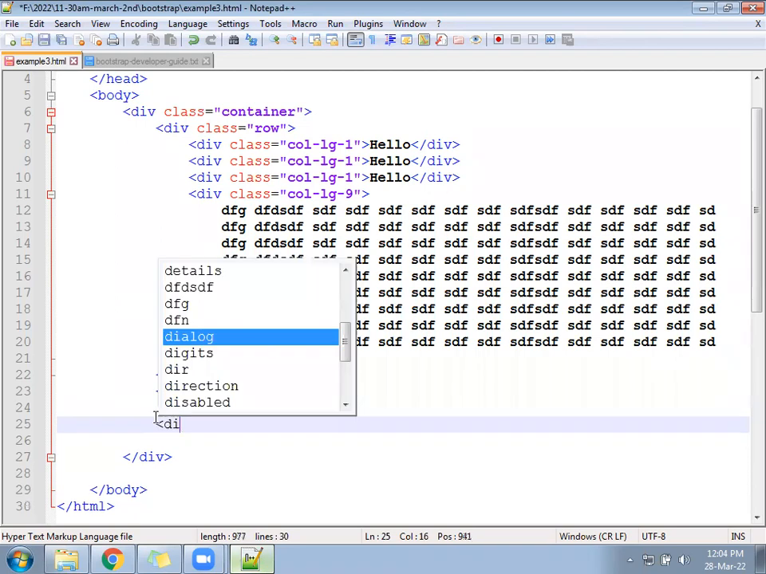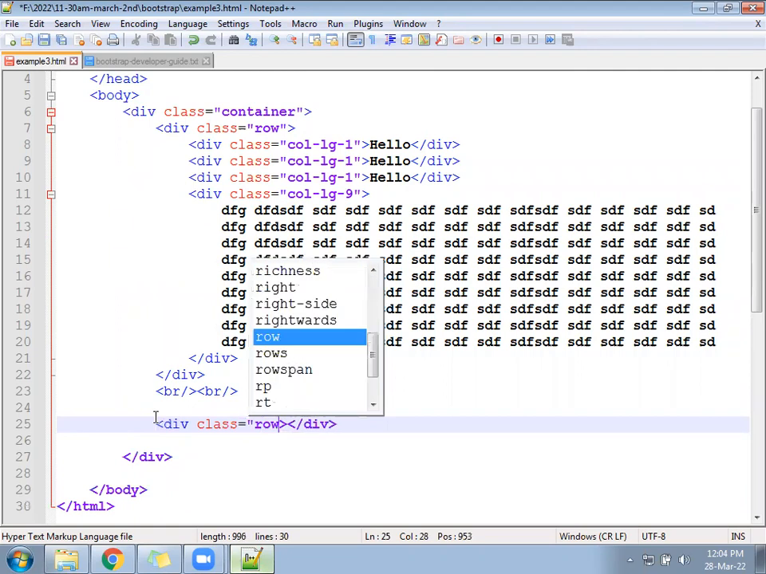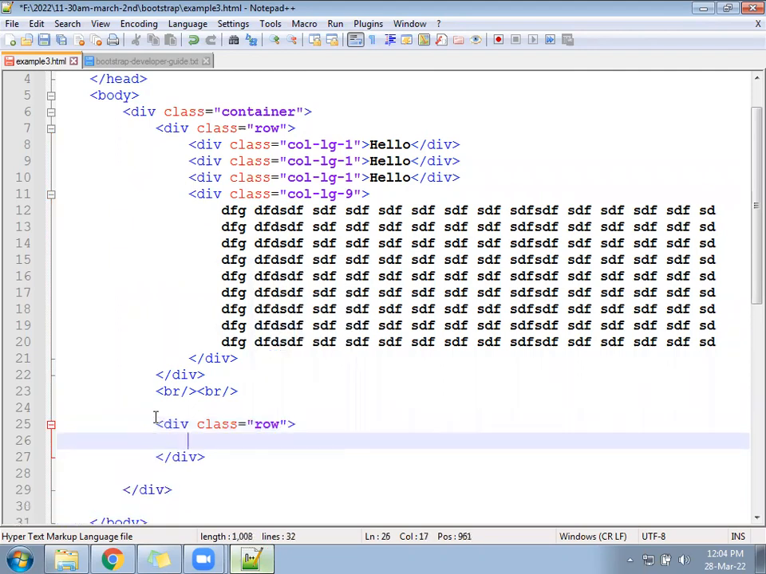Now write a division. Write the next row. There we can follow a division. Inside this, we are going to make a total of 4 equal columns. If you want to create 4 equal columns, how many total columns do we have? Total we have 12 columns. Now we are going to divide the 12 columns into 4 parts.